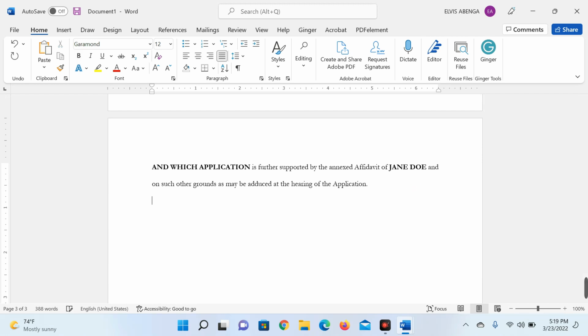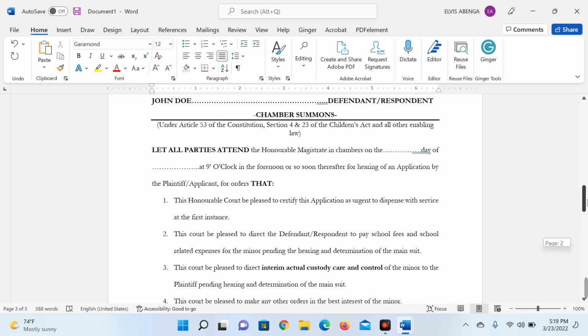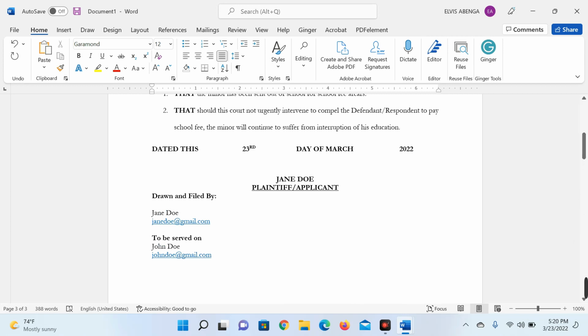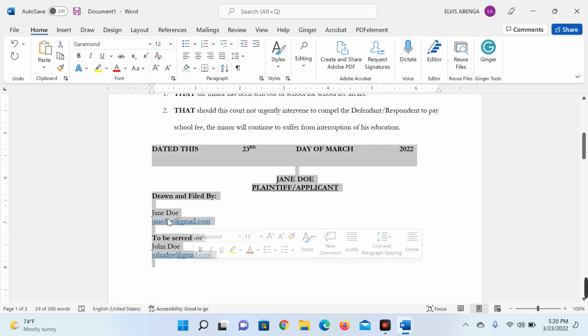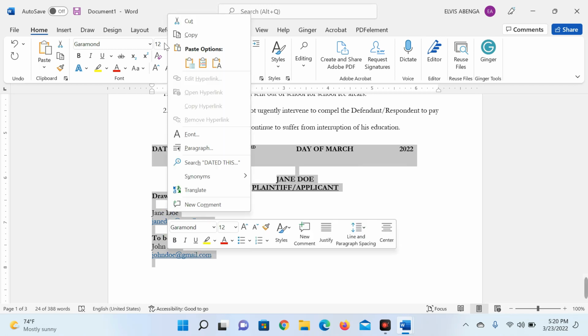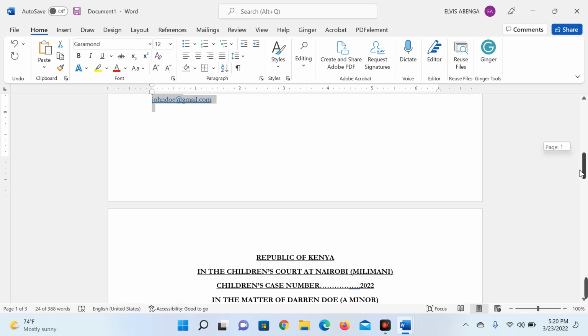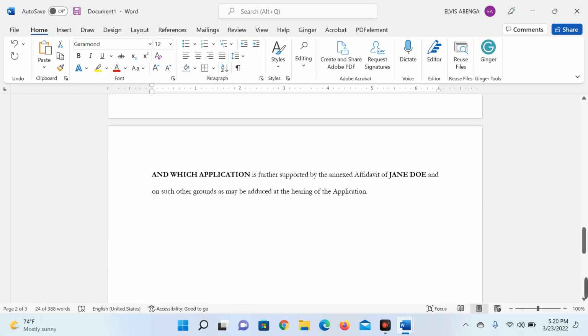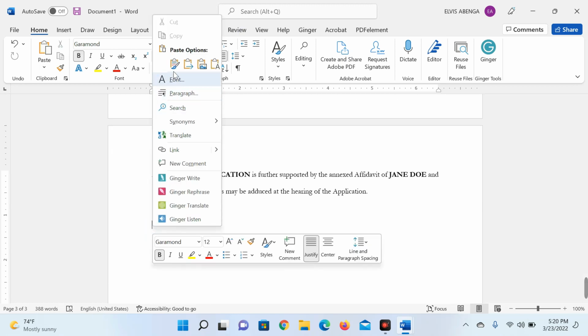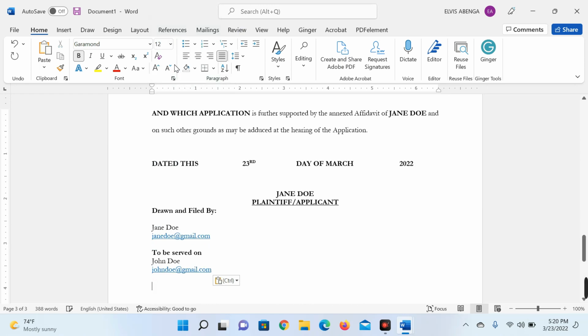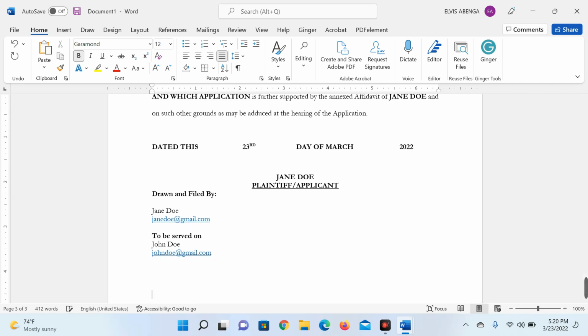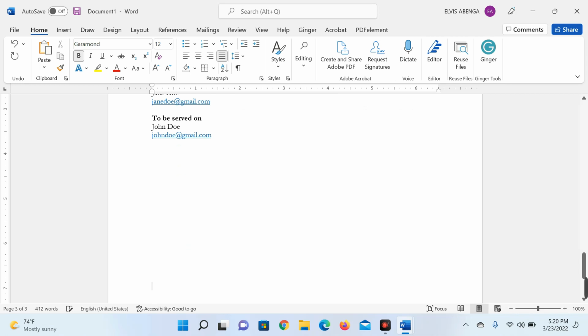So as usual, then we have to have this last section where we date the document. Remember this section we had here in the certificate where we said dated this, Jane Doe, drawn and filed to be served. So you can simply come copy it and then you go paste it down here. There. Then of course you will sign. So our chamber summons is done. So then we move on to the next document.